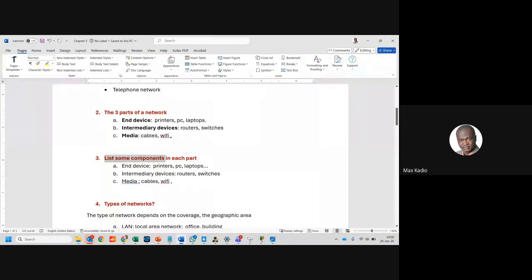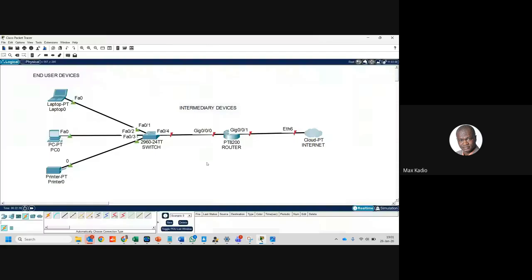Now, list some components in each part. So when you have end devices, we have the printers, the PCs, the laptops. When it comes to intermediary devices, you have routers, switches. And when it comes to the media, you can have the cables and Wi-Fi. These are question number 2, number 3. Now, this is a small network. We have different types of networks. It depends on the size.